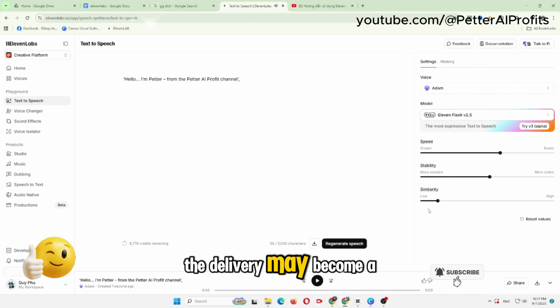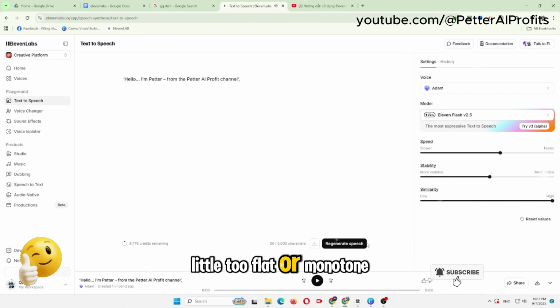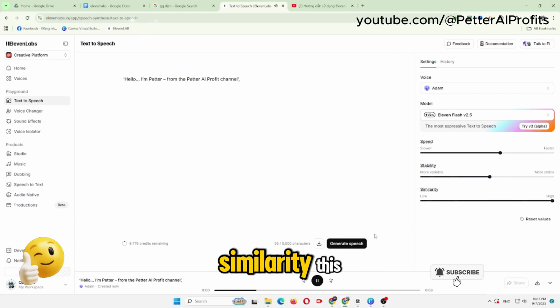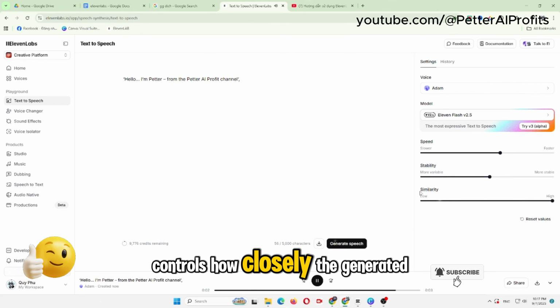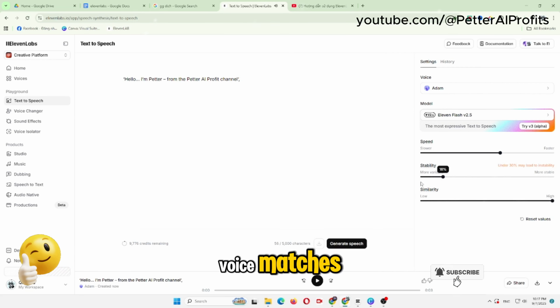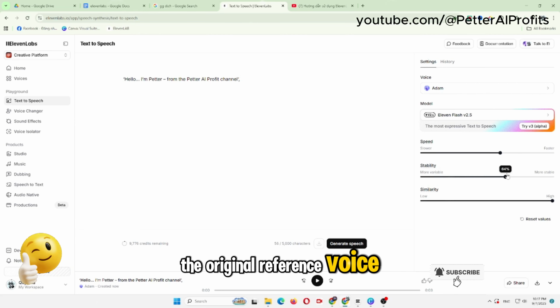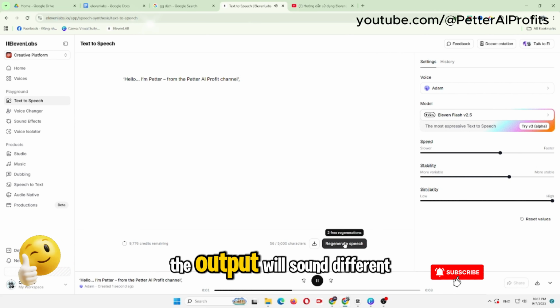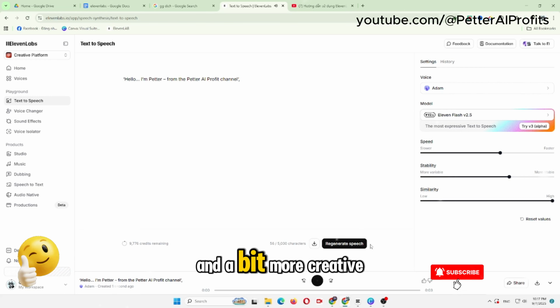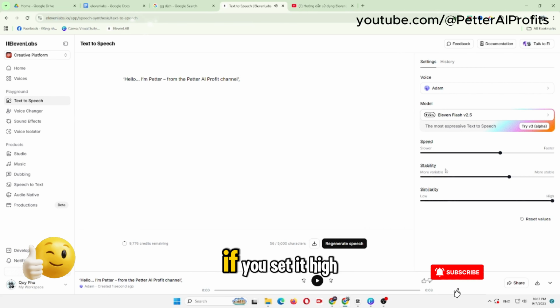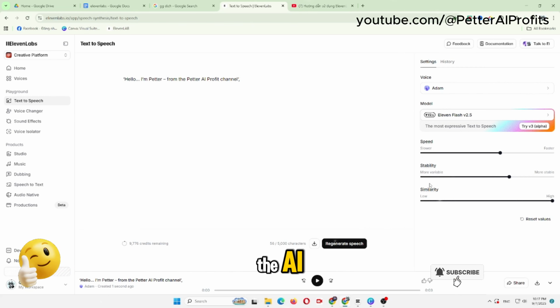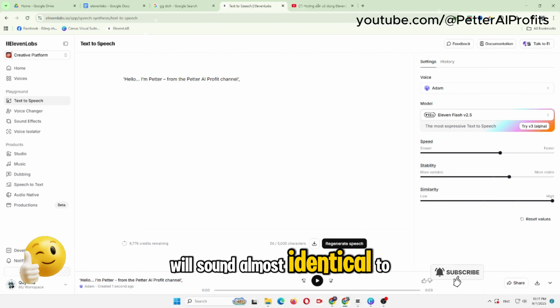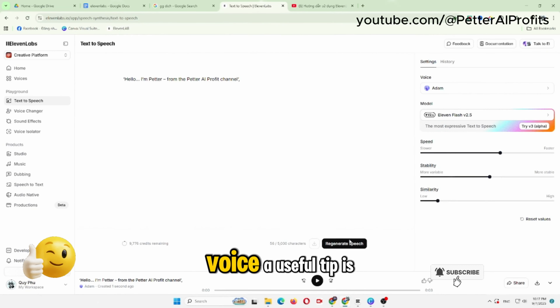the delivery may become a little too flat or monotone. Similarity. This controls how closely the generated voice matches the original reference voice from the library. If you set it low, the output will sound different and a bit more creative. If you set it high, the AI will sound almost identical to the chosen reference voice.